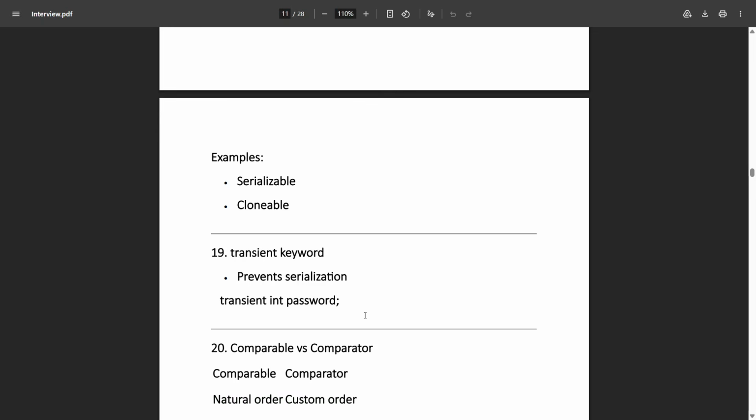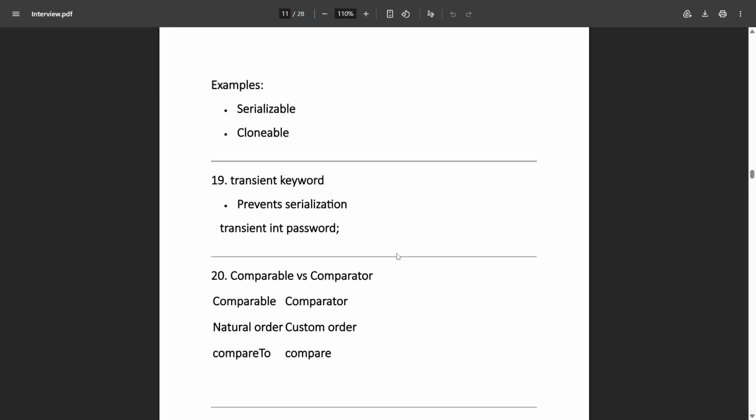Then the transient keyword. The transient keyword prevents serialization. Serialization is the process where we convert your object form into a byte stream form. Suppose you want your DTO class or your entity class to be saved into a file. There we implement serialization by declaring the serialVersionUID. And suppose there are some fields which you do not want to be serialized or saved into the file, you can declare them transient, a password field for example. This field will not be serialized at runtime, and it will be ignored in the serialization process.